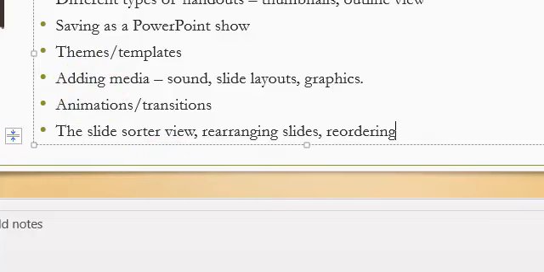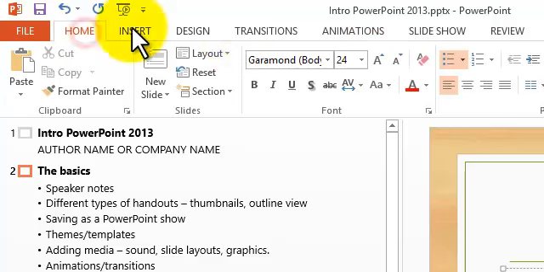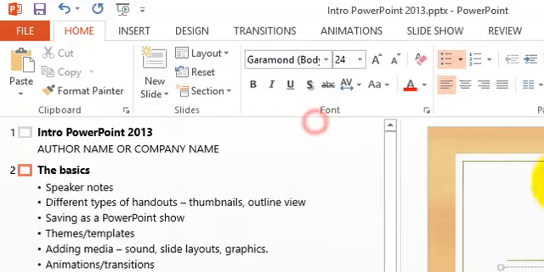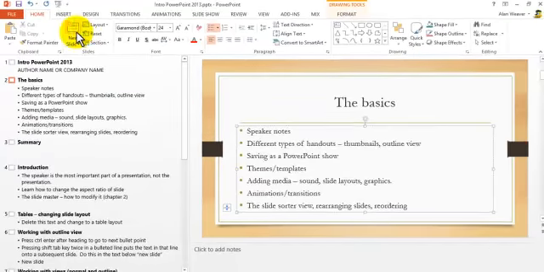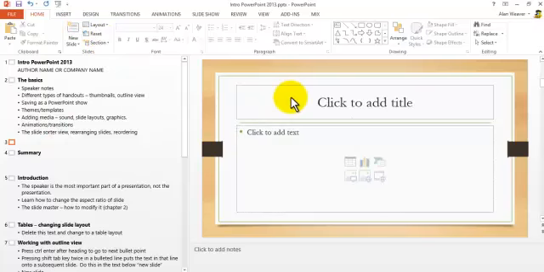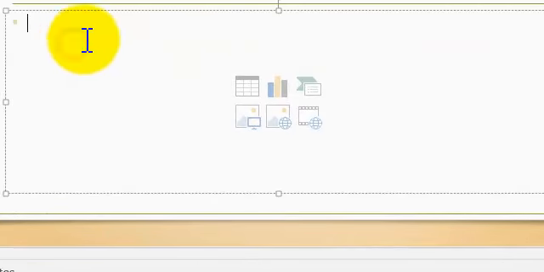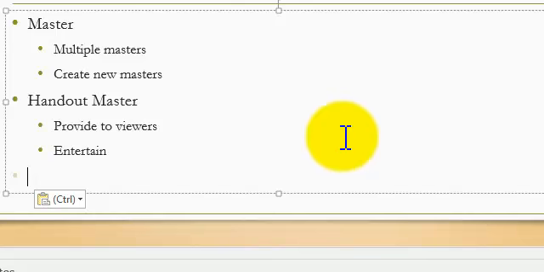I create a new slide. I could click over here, New Slide, or Control M, Mary. There we go. And then I could just say the basics here. And then I could paste down in the box here. Everything is there. So it's much easier for the viewers to see if you're projecting.